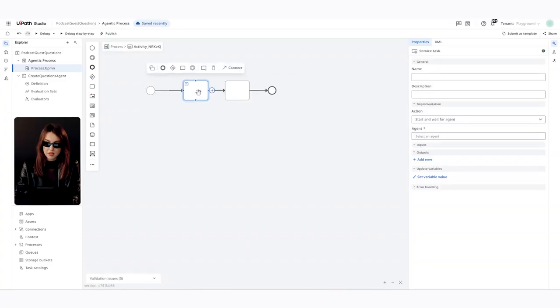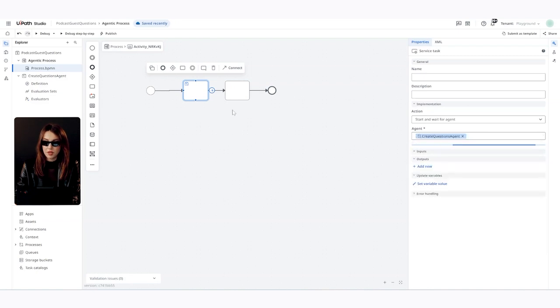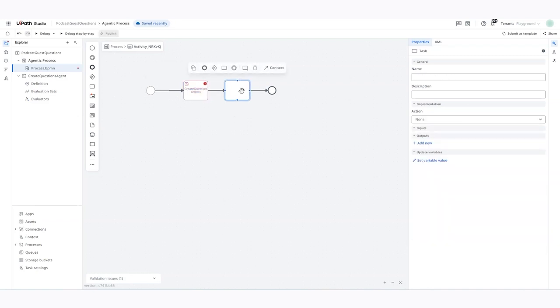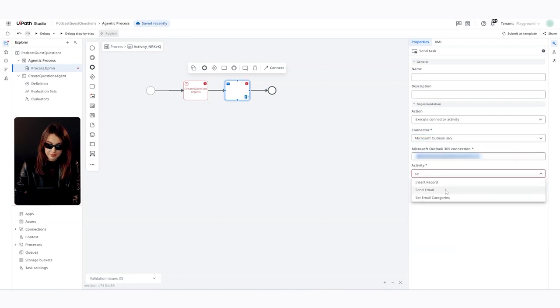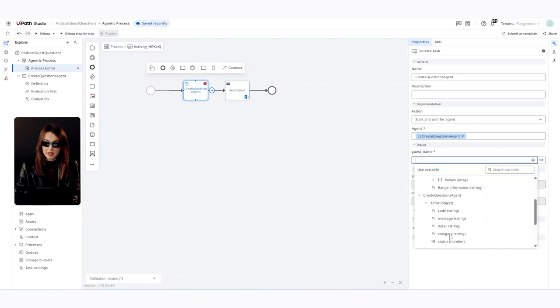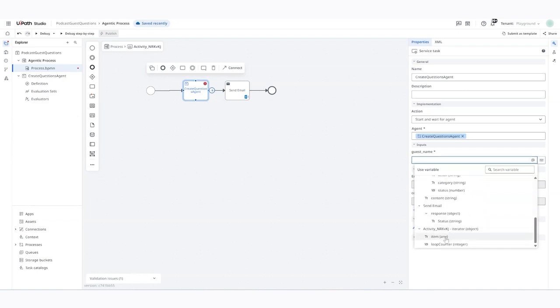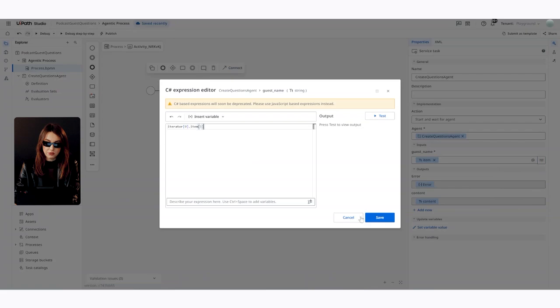Inside the subprocess, we add the following. We have an agentic task, and here we run the Create Questions agent we just built, and an email task, which will deliver the findings. The agent now needs a guest name. So we assign the column as the input.